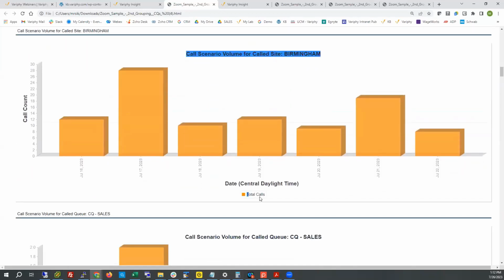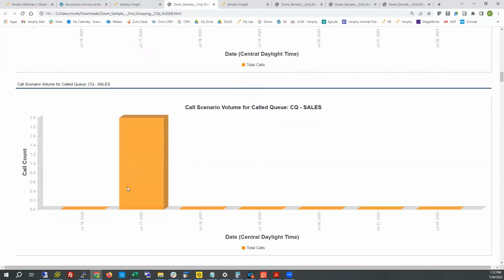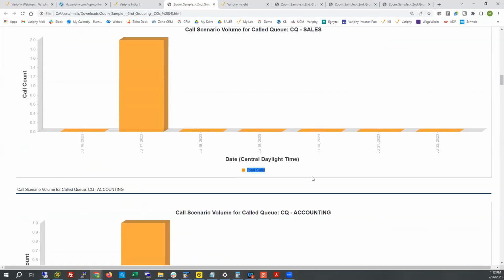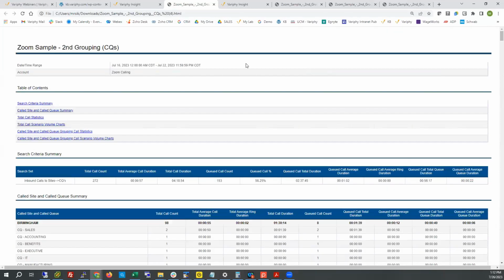I'm just selecting total calls here for now for this Birmingham site and the CQs underneath it. But if I wanted to, again, I could certainly add additionals in here in addition to total calls. So queue counts, answer counts, percentages, etc. So certainly those options are viable. I'm not going to bore us with walking through all of these graphics, but this is something that's fantastic to have now.